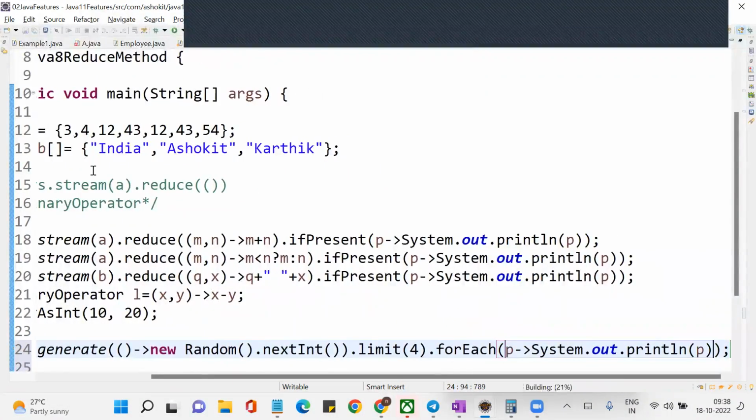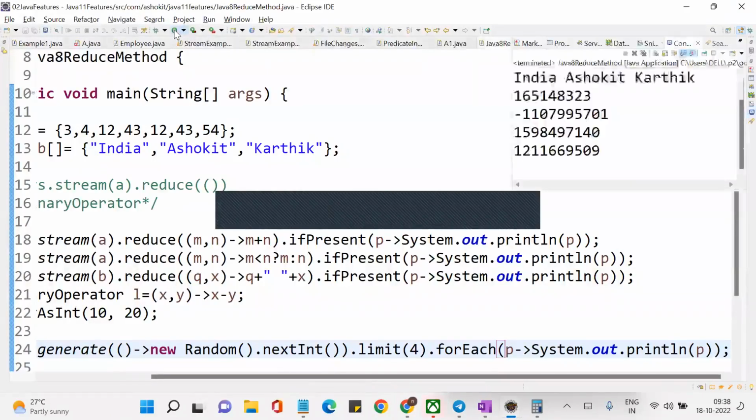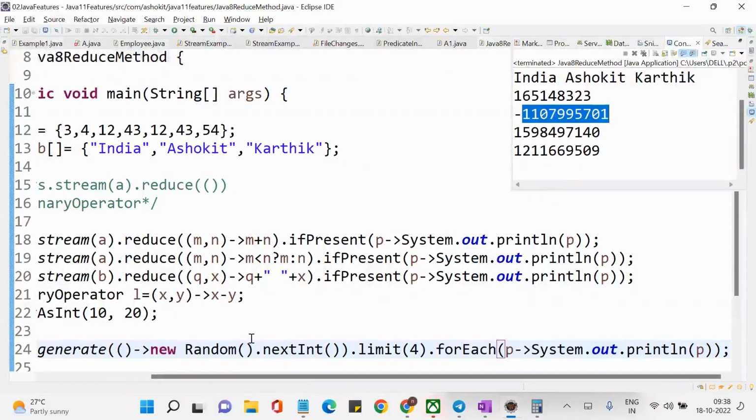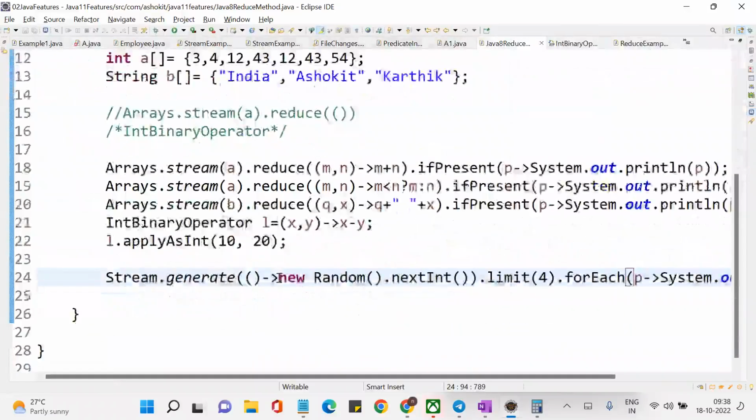Okay. Now let us run the program and see. So it will print some random values. In order to generate a stream, you can go for a generate method. Look at here. It is printing some random values, 4 random values. Now, sir, the question comes: do I need to use Random only here?